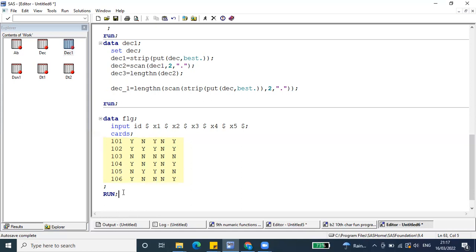What is the first step we need to do to count the y or n values? We need to combine, don't think too much. We need to combine all these variables together. It means we need to combine all these five variable values into one single variable. Then we can apply the count function, and then you can find the number of y and n values.